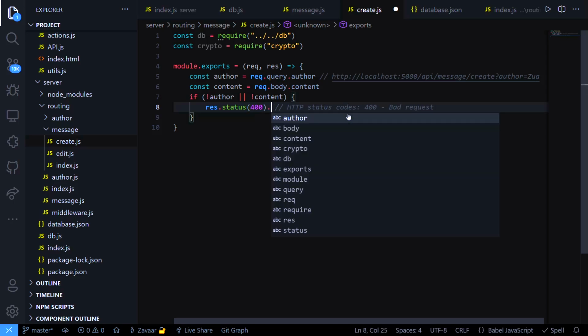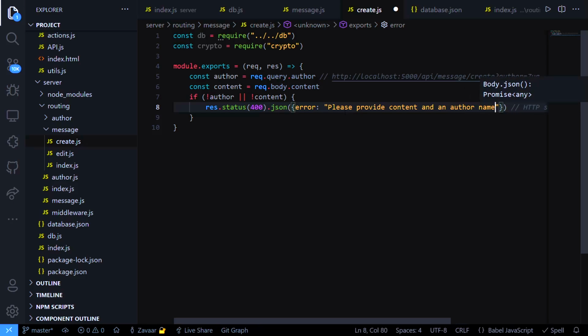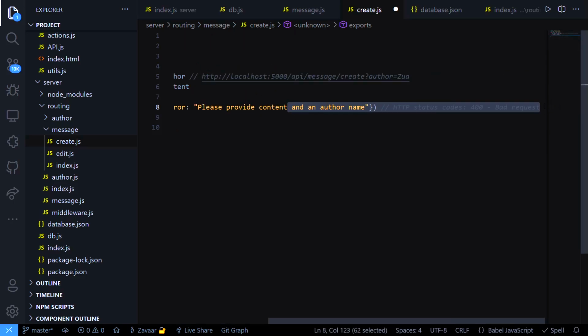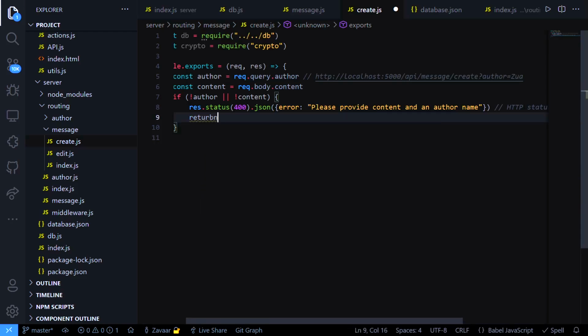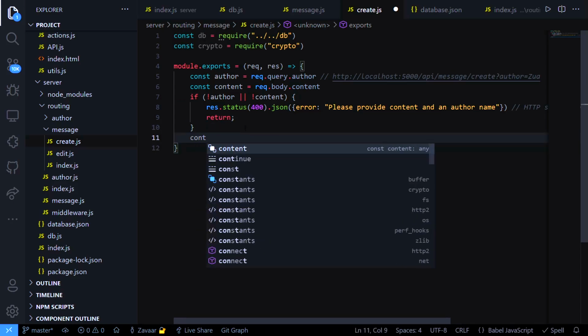And so we're just going to send them an error too, saying error, please provide content and an author name. And so yeah, we're just going to send them that error along with the 400 status. And so that's a bad request. And then we also want to stop the code from further execution, so just put a return there. And yeah, so now let's assume that now they have that.